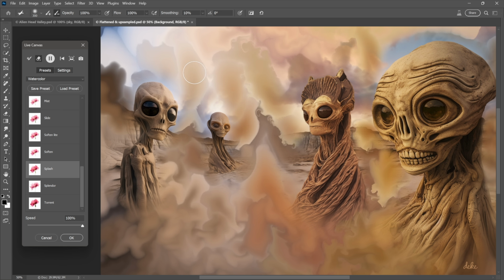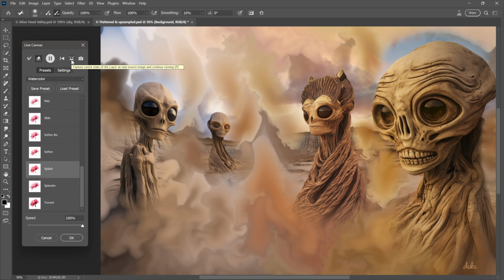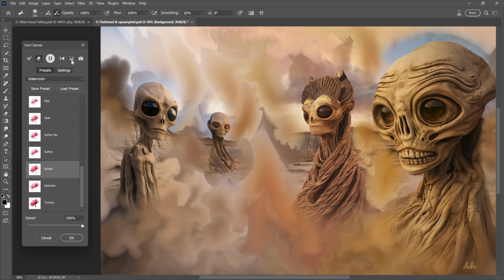All right. Other things you can do. You can experiment with this one. I don't find this one too terribly useful, but you can capture the current state as it is and then work from there and then add other effects to it if you like.